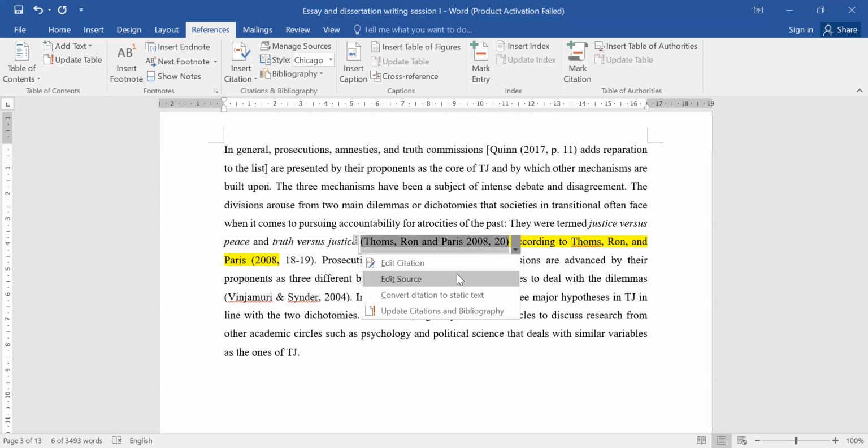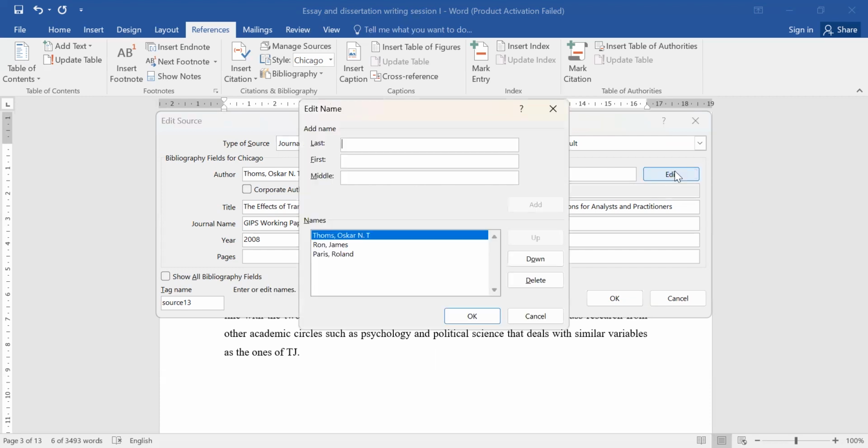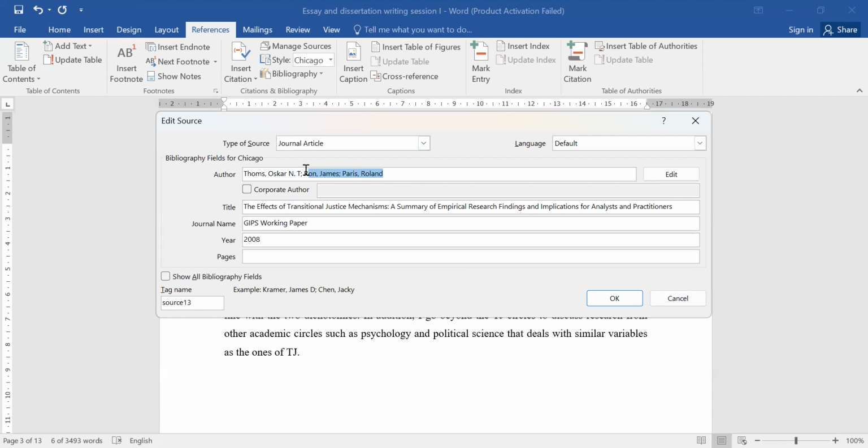But there is also edit the source. I will invite all of you to look at this, especially when you have multiple authors. How do you put them? Because if you write all of them together, it will be considered as one. What you do is go here to edit, and then you can add different authors. Let me do it practically. Here you put only the first one. This is the first author. That's how you do it.